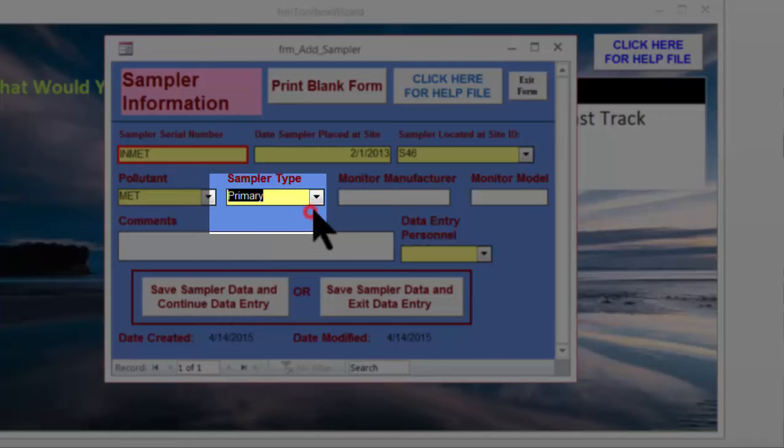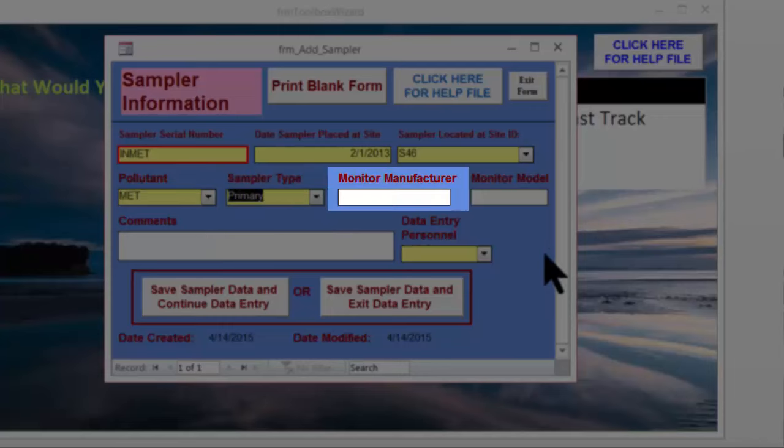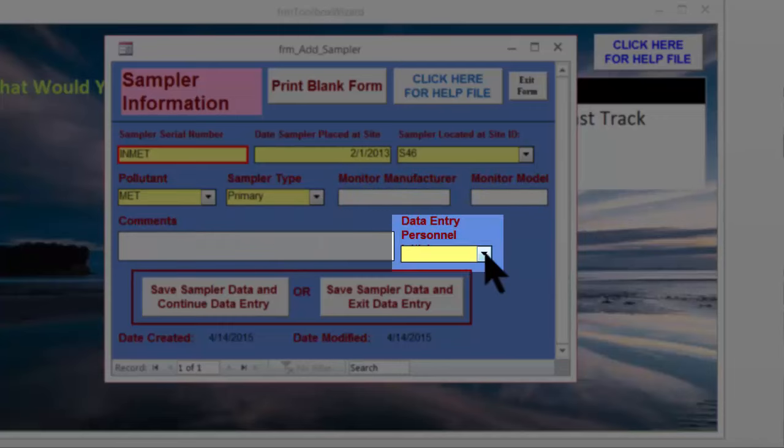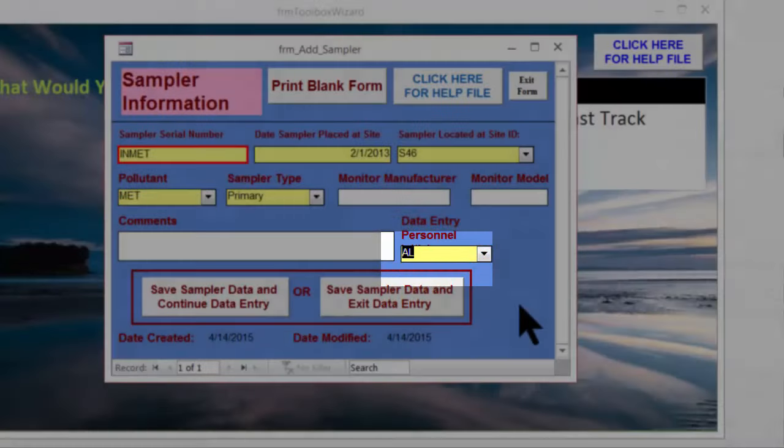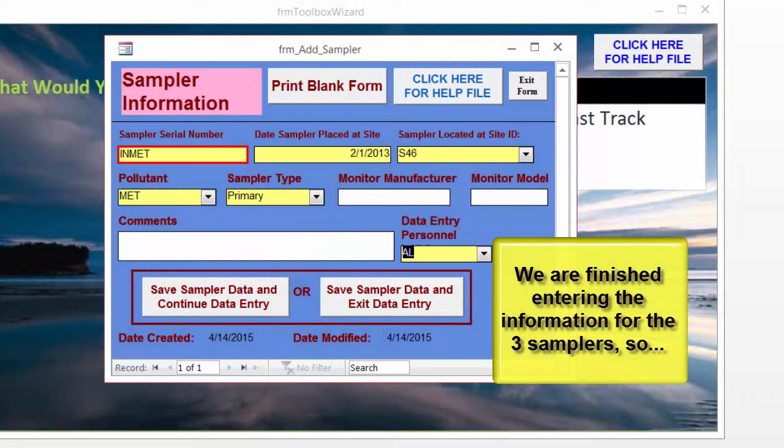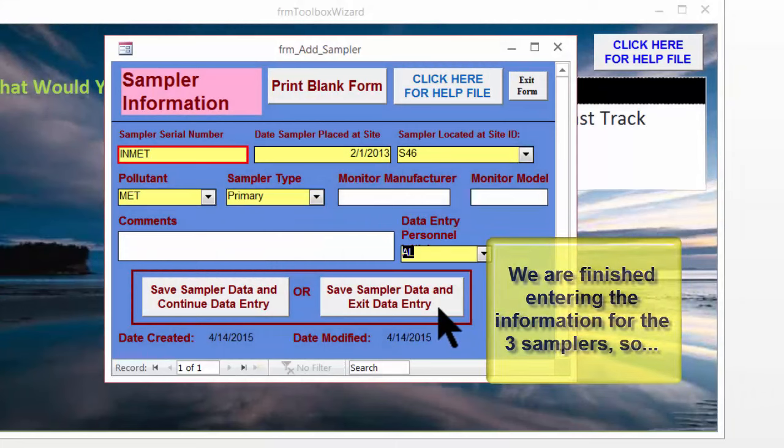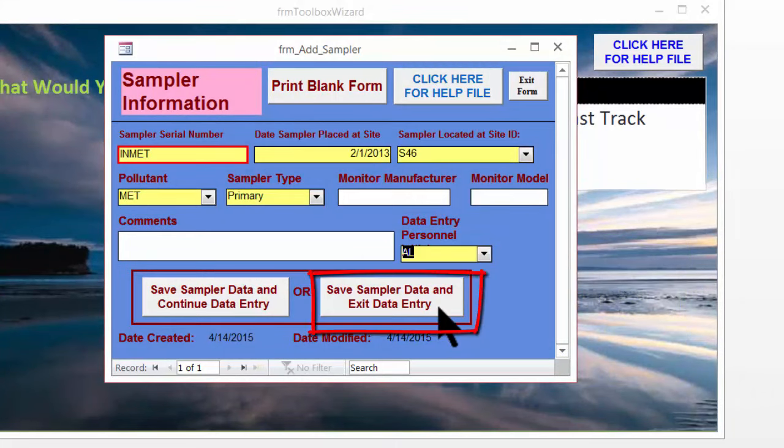So I select MET, and it's the primary sampler because there's no other MET sampler located at the site. And I don't have the monitor manufacturer or monitor model number, and I don't have any comments, and data entry personnel is myself. And since this is the last sampler that I have at my sites, I can click on Save Sampler Data and exit data entry since I want to close this form after I save this sampler.